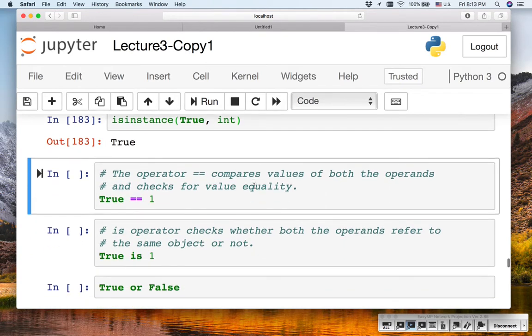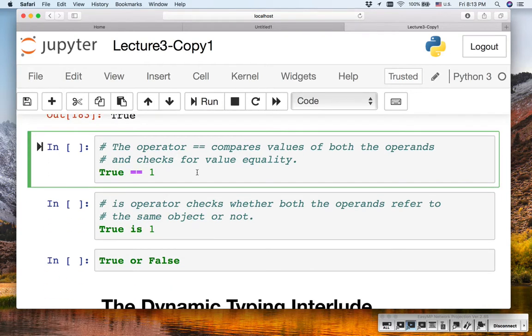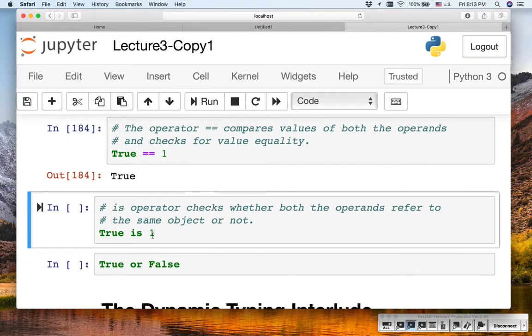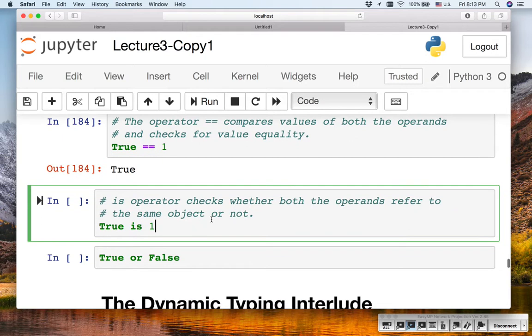Again, at the beginning of the lecture, we started looking at equality and is. So let's see. Do you think true equals 1? Is this true? Okay, true is 1. What about true is 1? Who says true? Nobody? You changed your mind. That's okay. So this should be false, right?